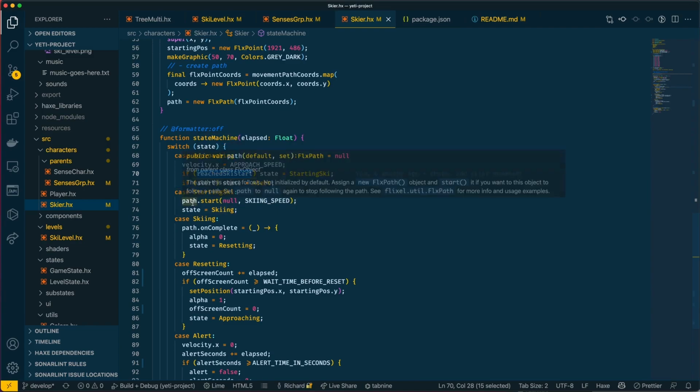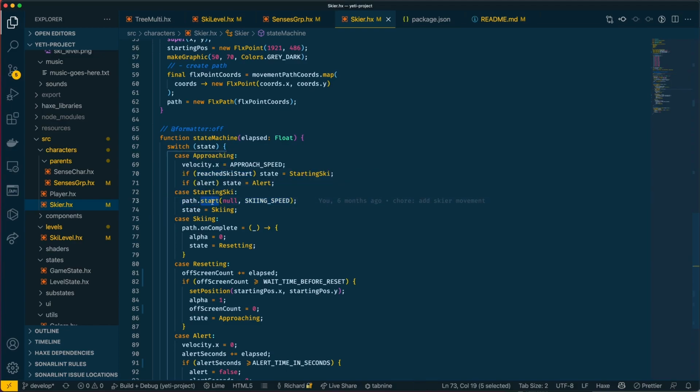So this is what triggers the movement. It's a start method with a few arguments, but I'm only using the speed option. So the character is moving down at a speed of 680. After the character starts going down the path, the state will change to skiing.